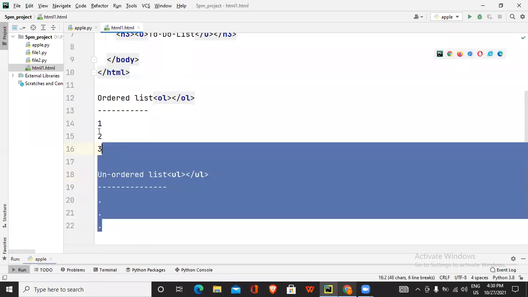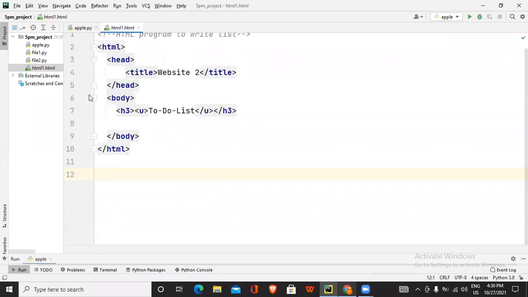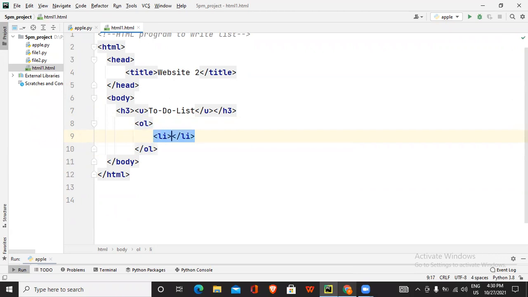Clear? Now it's up to you which list you want to use. I'll show the examples of both. See, right here, OL first, ordered list. Break it down into two parts, and inside this, each and every element is represented using the li tag. Which tag? Li. Li means list. What is the first element? Waking up.